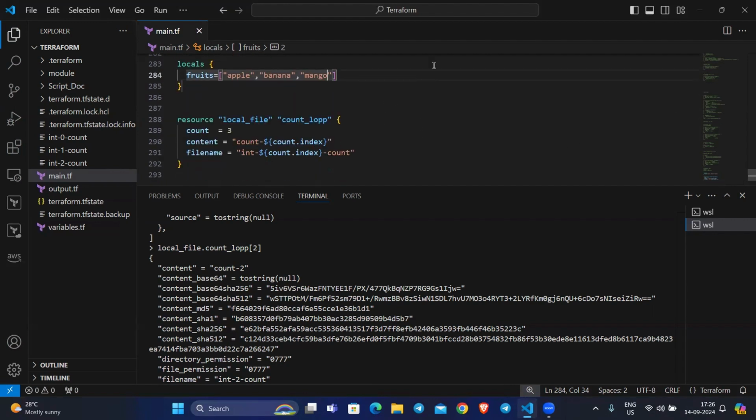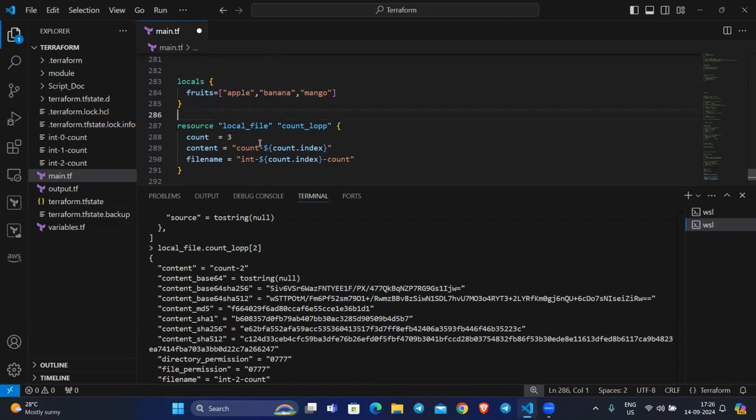Now here we are using the same file resource. Let me just destroy the previous one first, and then we can rebuild it.